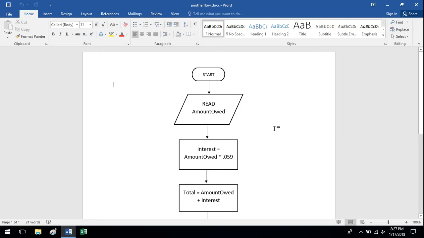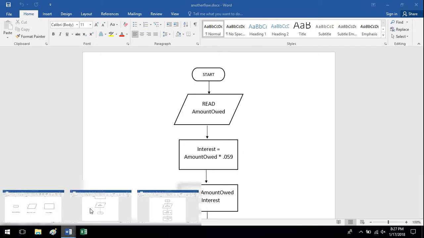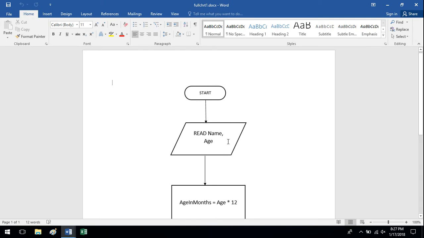So the way the input-output works, if you're getting something from the user, you have to do keyword read, and then whatever you're trying to get. Here's another example. Here we're getting two things. We're getting the name and the age.